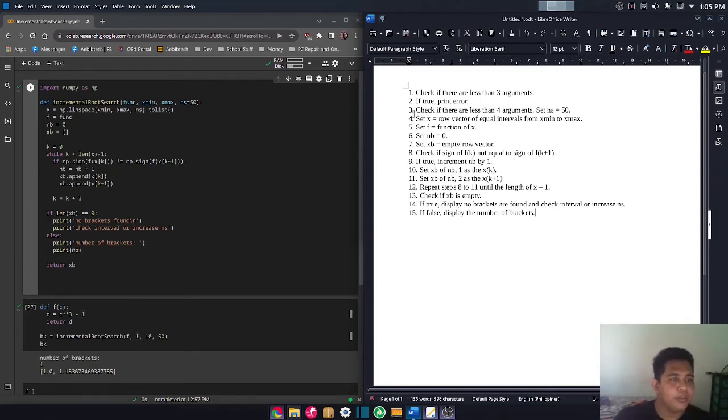And check if there are less than 4 arguments, set ns to 50. We don't need to check. We just need to set a default value. So if you set a default value in the parameter in Python, then you can omit this if you call the function.